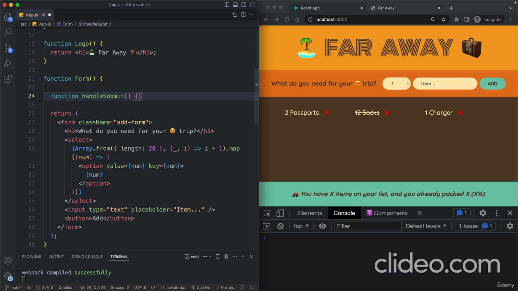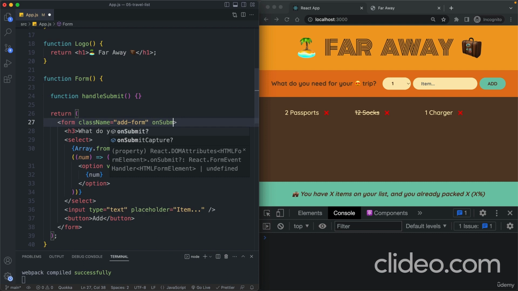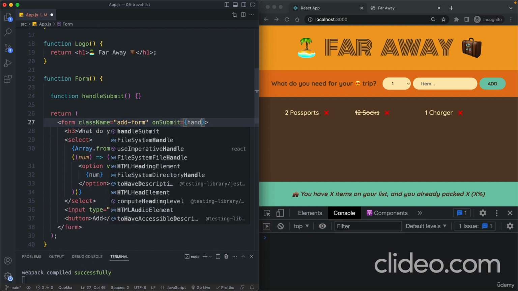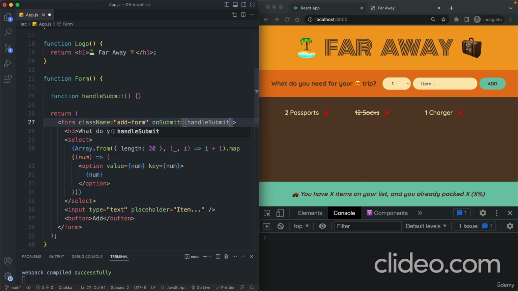All right, and now all we need to do is to listen for that submit event. So how do you think we do that? Well, we go right here to this form, and then we add onSubmit. And then all we need to do is to pass in the handleSubmit function that we just created. And again, really, really important to understand is that we don't call the function here. So we don't do this. Instead, React will call the function for us as soon as the onSubmit event happens.